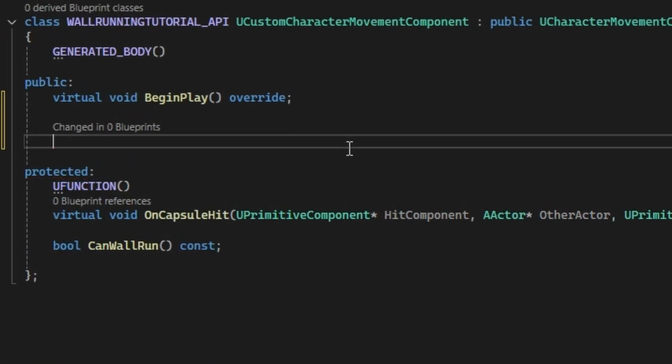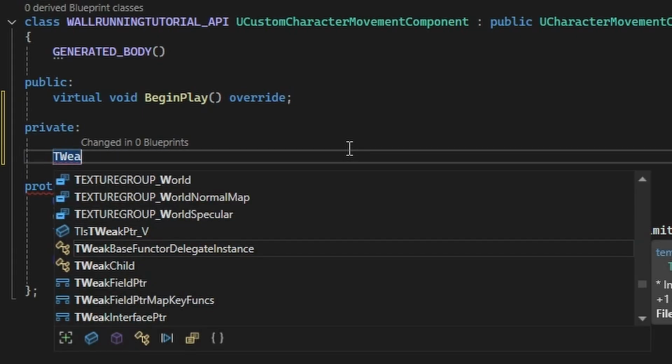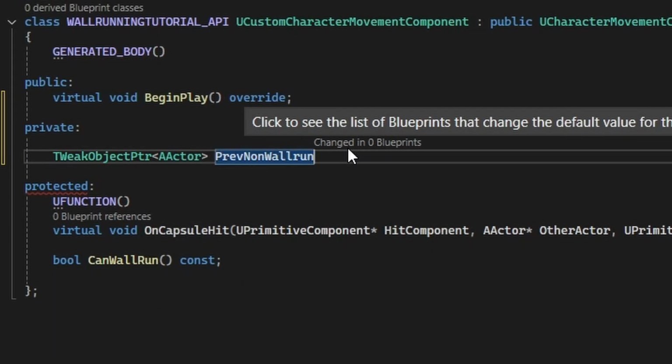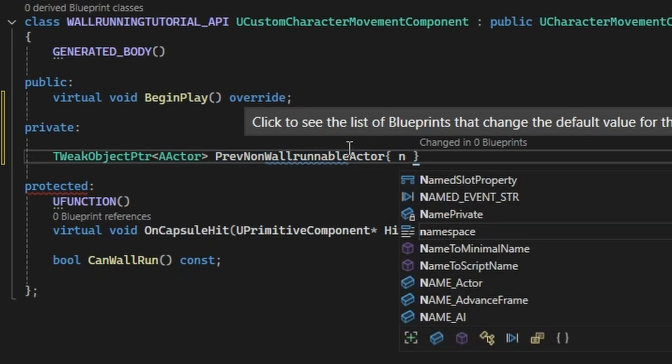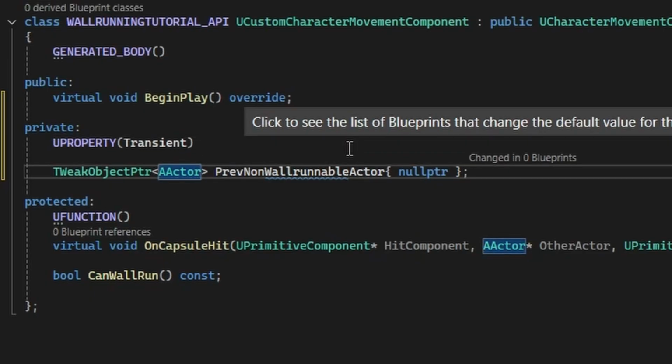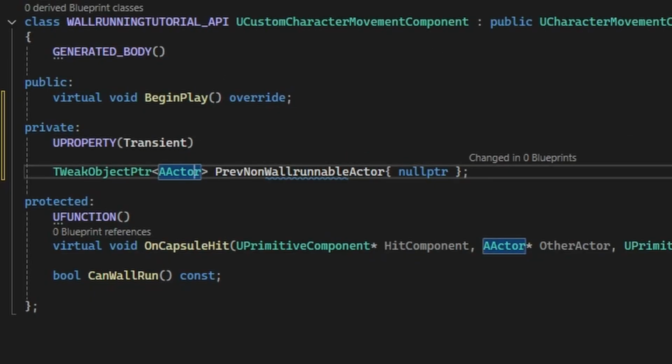Let's go back to the header file. Let's create a pointer to an actor and name it PrevNonWallRunnableActor. It's going to be a weak object pointer because we shouldn't own the actor, and I'm going to mark it as transient because it shouldn't be serialized. Please leave a comment if you have any questions about this.